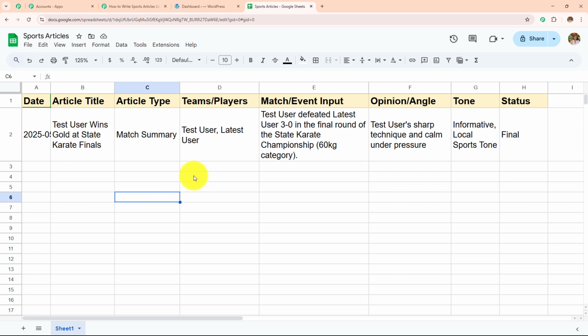The article type is Match Summary. The teams or players were Test User and Latest User. Then the match or event input: Test User defeated Latest User 3-0 in the final round of the State Karate Championship 60 kg category. And then we have this opinion or the angle, then we have the tone, and then we have the status. Now I want to send all the details to my Pabbly Connect workflow so that this data can be processed and an article could be generated on this.